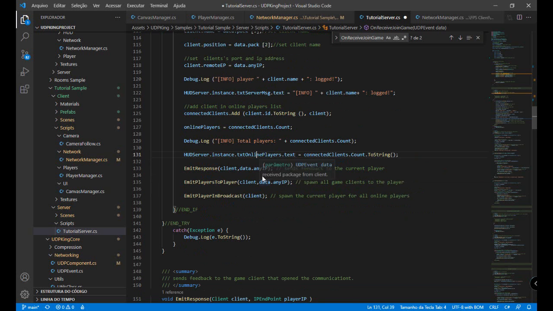We need to send a response to the client and to the other players in game. So we have the three methods here. EmitResponse sends the response to the local player. EmitPlayersToPlayer emits all the players in the room to the local player, to the new player. And EmitPlayersInBroadcast emits this player to all players in the room. Alright, let's check out the EmitResponse.